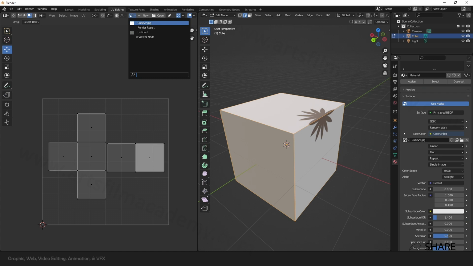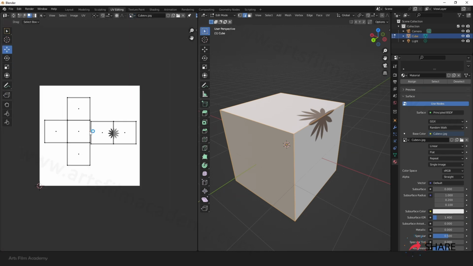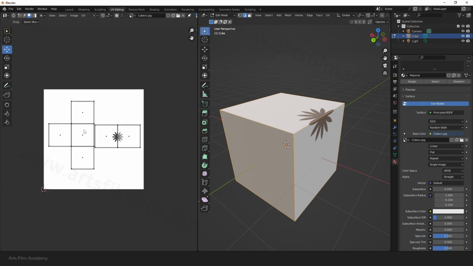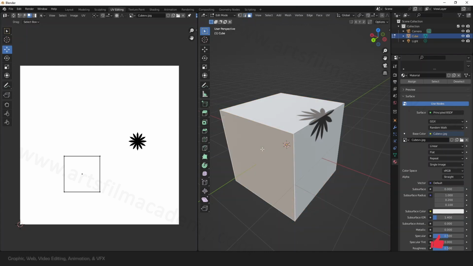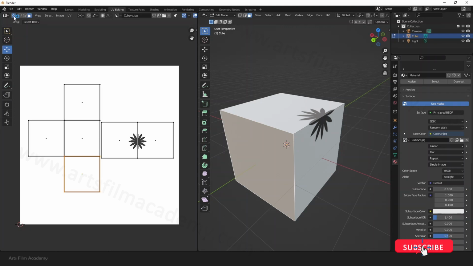Let's go here and click on the image. Now we can see better, right? Now let's see where this poly is. So I'll go here and select this poly. This is this poly. Okay, let's go to the sync mode.